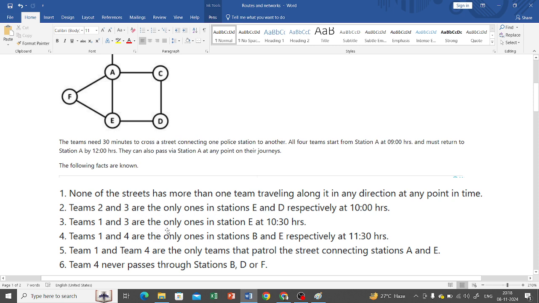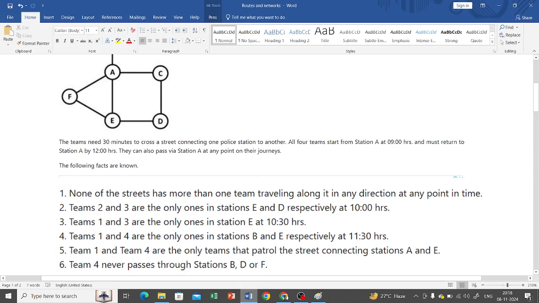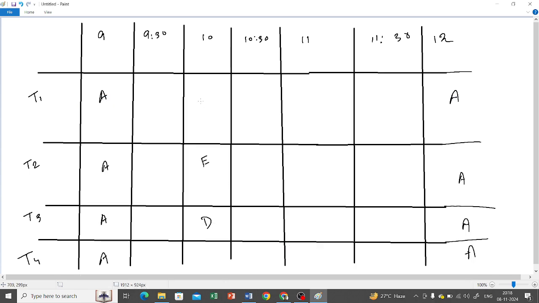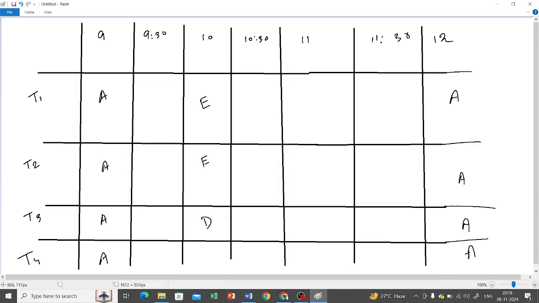Teams 1 and 3 are the only ones in station E at 10:30 hours. So that means E over here. Oh, 10:30.